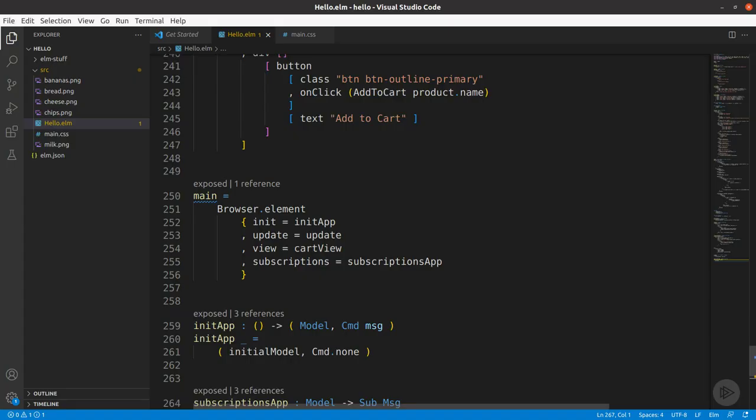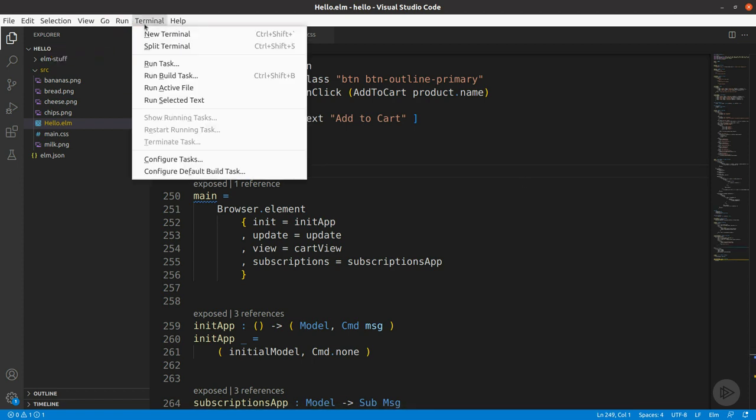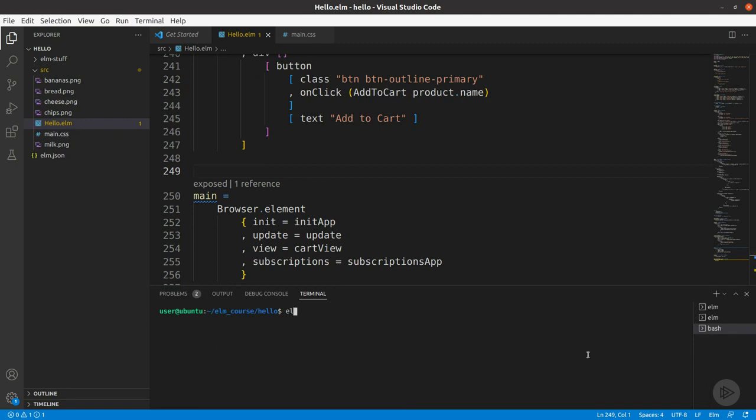On the demo machine, let's install the HTTP Elm package. Click the terminal menu and open a new terminal. Enter elm install elm/http to install the HTTP package.